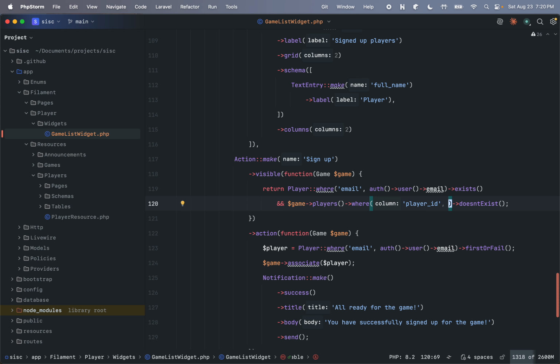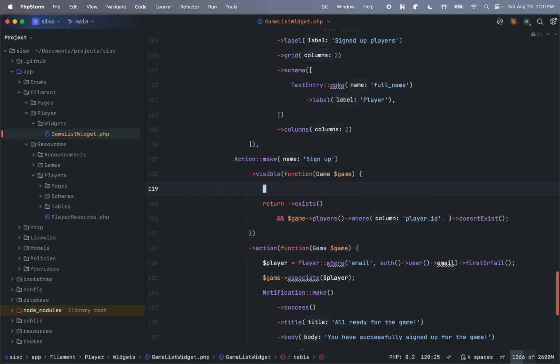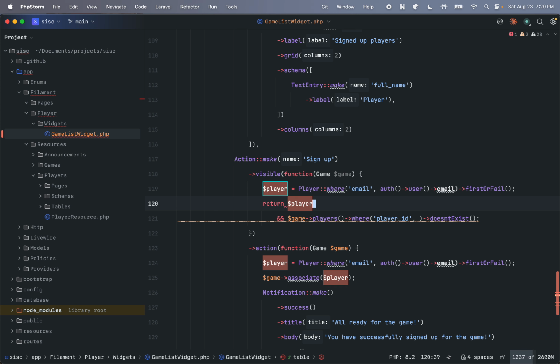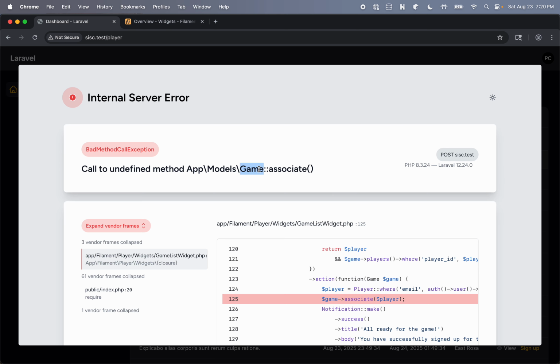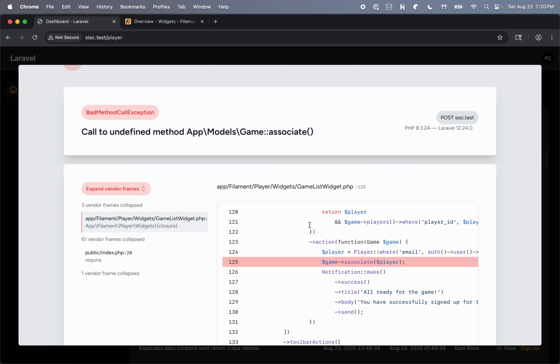Now we want to actually get the player. How can we do that? Well, we know that we can do this. Let's just take it out and say first, if player and this is going to be player ID. I am not so sure about that logic, but let's just see what happens. All right, so call to undefined method associate.